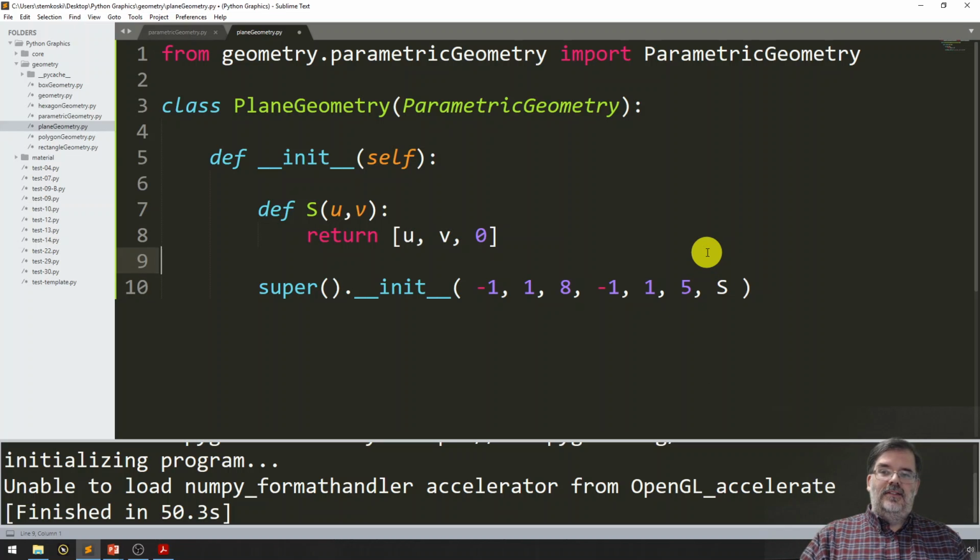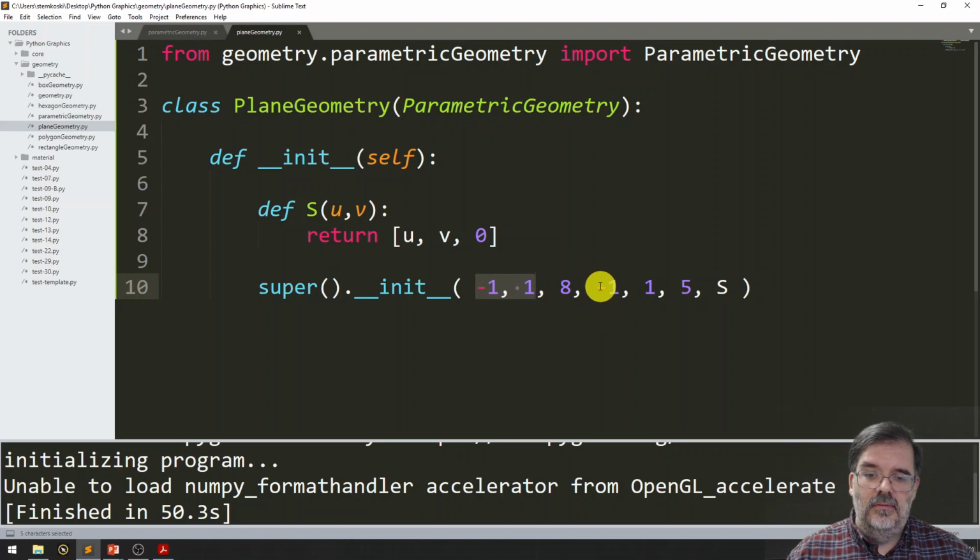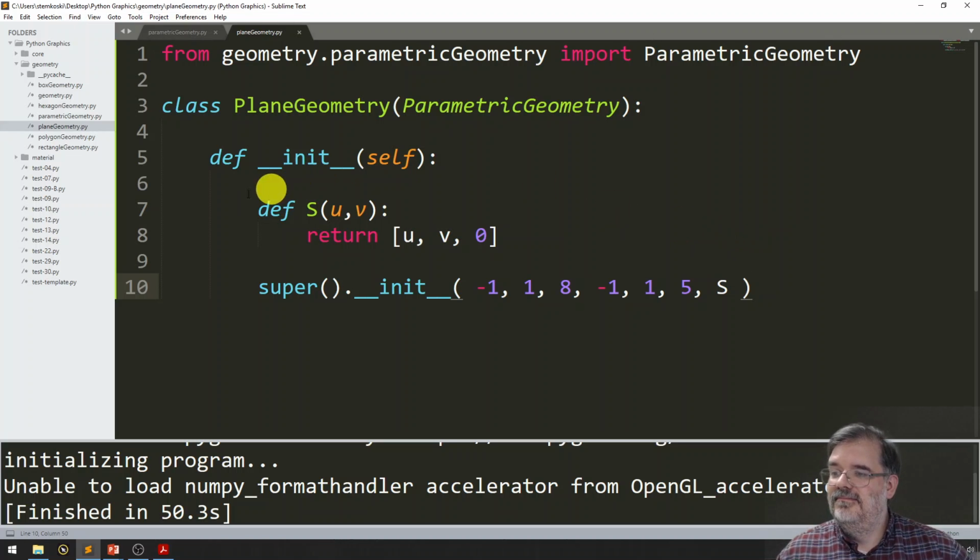And that will create an interestingly divided square region. The region is going to be square because we have the same width and height between these points. It'll look like it's divided into rectangles, 8 rectangles by 5 rectangles. Let's go ahead and create an application that instantiates a plane geometry.